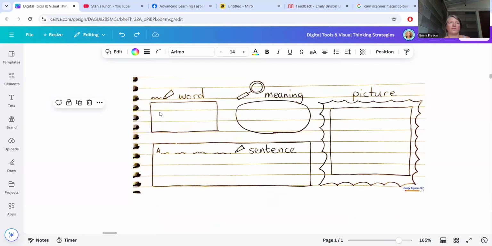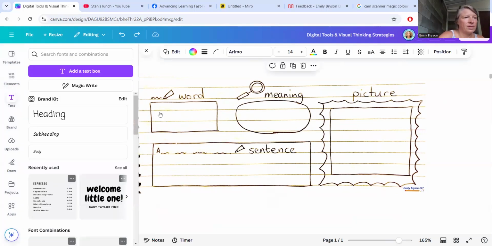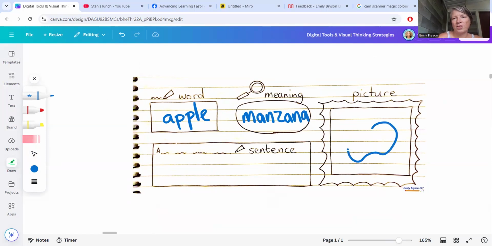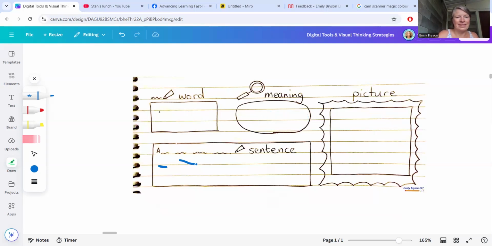This one is also a magic color Cam Scanner version. So I've done this on just a notepad for getting vocabulary. Students write a word, for example, apple, and then they write the meaning. So if you're in somewhere Spanish, manzana, and then a picture. So they draw a picture, and actually drawing helps students to remember vocabulary. The drawing effect is there's a research study to show that if you draw whilst learning vocabulary, you're much more likely to retain the information, and that's called the drawing effect. And then, of course, you can write a sentence here as well.